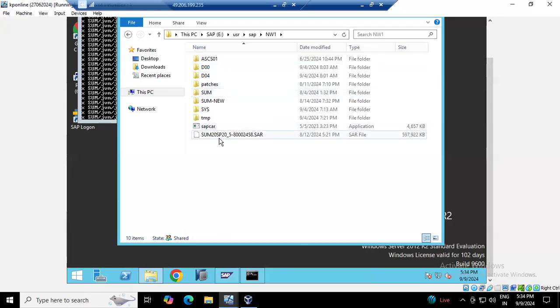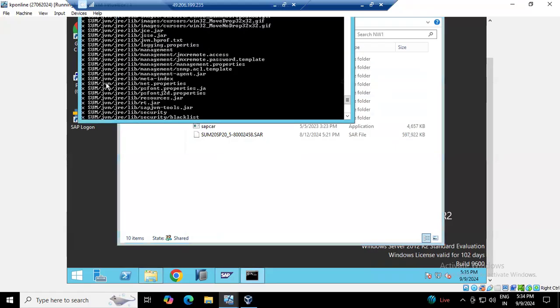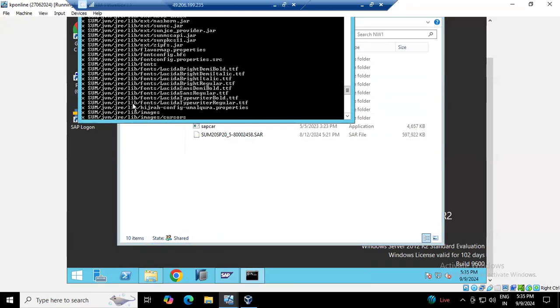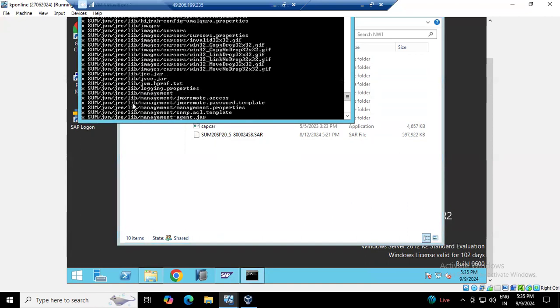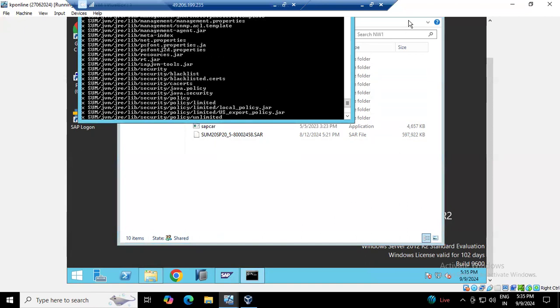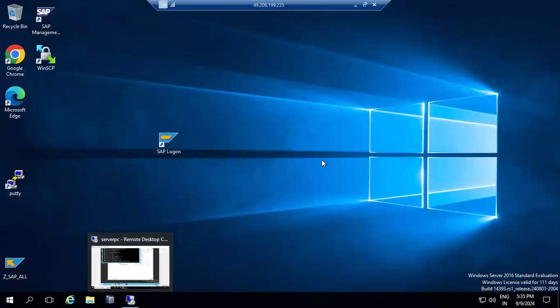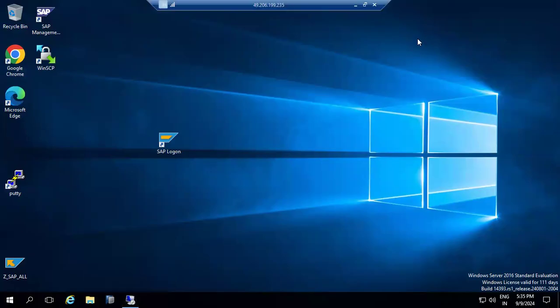We have placed the SUM tool under USR SAP SID only, and we have extracted it, and the SUM folder is created. You see, these files got extracted here. So the SUM tool also we have extracted here. To extract any SAP file here, we need to use the SAPCAR -XBF tool, we have to use it here.